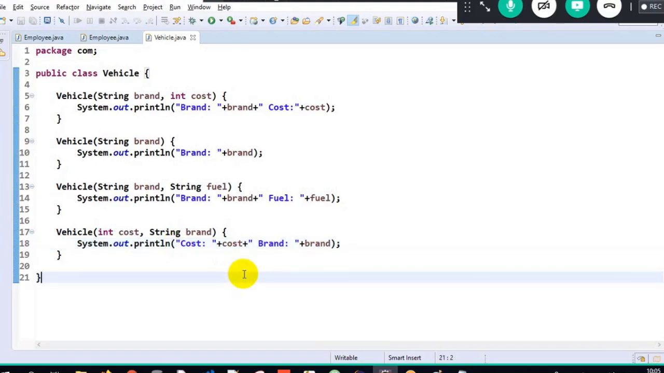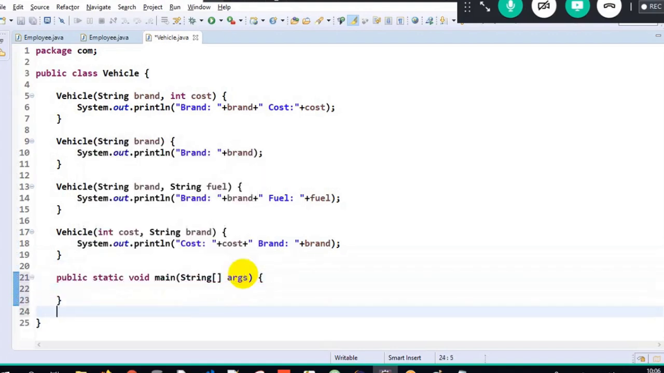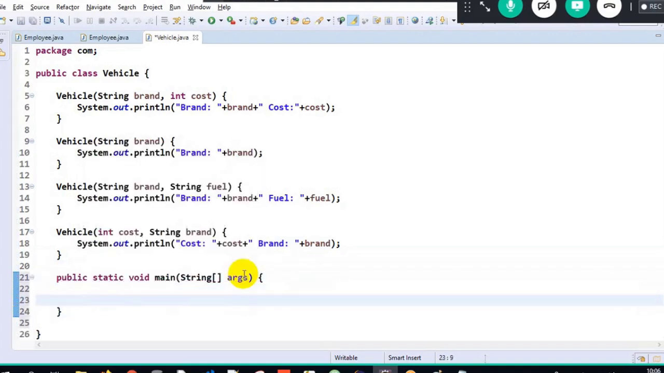But when will those constructors get executed? Only when we create an object. So I can create an object either in the same class or another class, it doesn't matter. So here, common sense. If I create an object of vehicle v1 equals new vehicle of, I am passing BMW. Where will the control take me to?